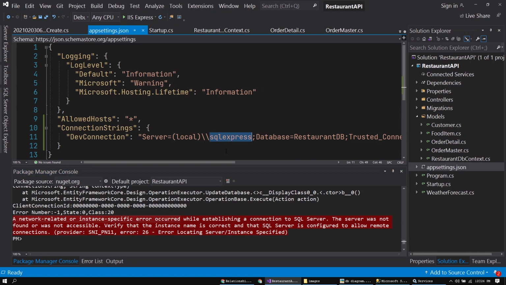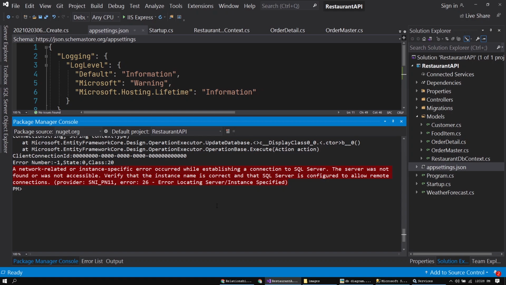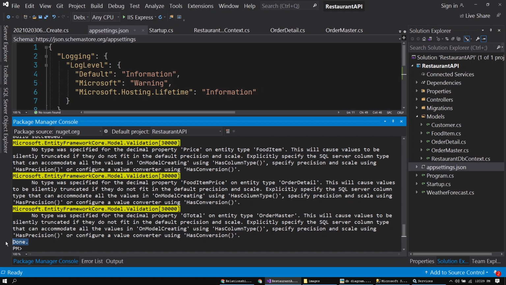If you are not using local authentication, you must be passing both username and password. In that case, make sure you have provided correct credentials. Otherwise, you will see the same error like I had here. Now, hopefully there is no other error. Let's execute the same update database command again. Hopefully we have done everything successfully.